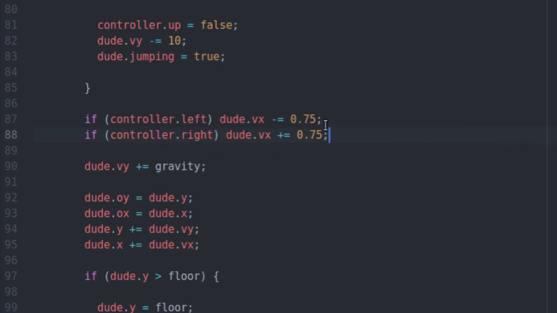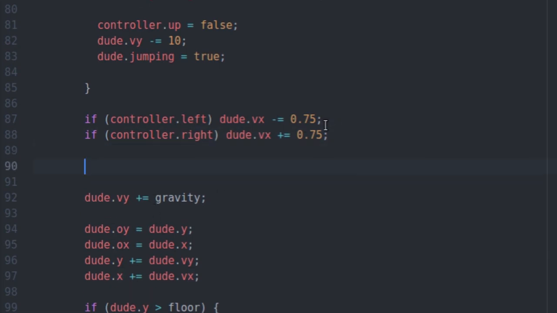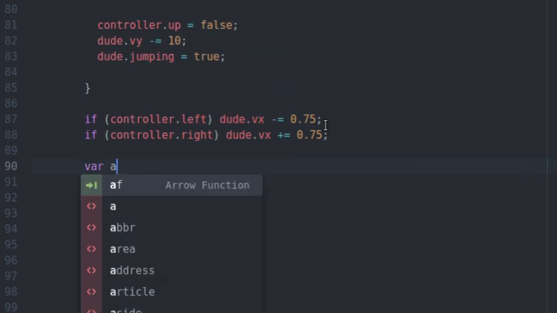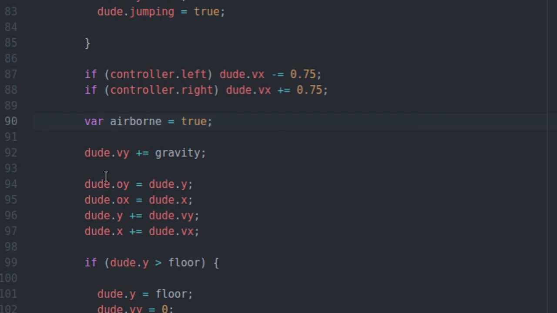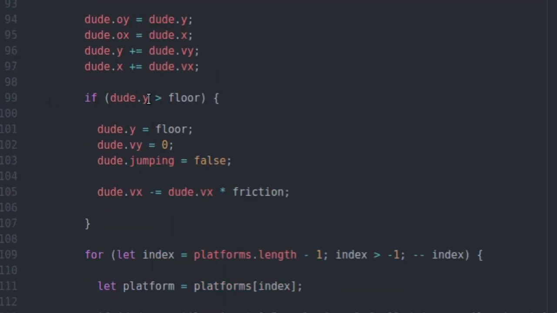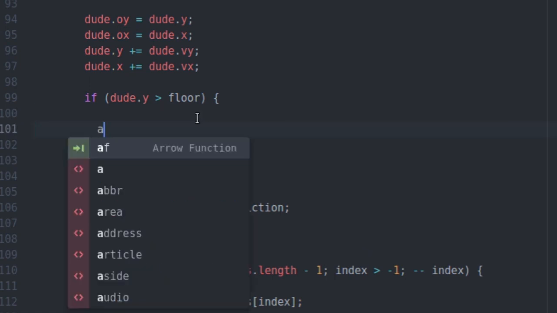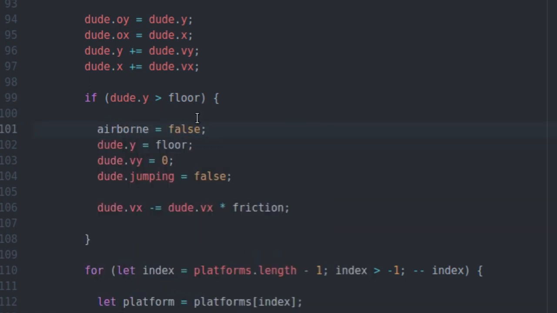All you have to do is just keep track of if the player is airborne or not. So I'm just going to say var airborne equals true. By default, we're going to say airborne is true because we can test to see whether he's colliding with anything. And when he collides with the platform or the ground, we're going to set it to false. And in the case that it is true, we're just going to apply some friction. So let's go here. If the dude.y is greater than floor, he's going to hit the floor. Then we know airborne equals false.